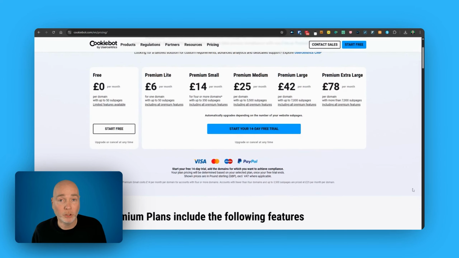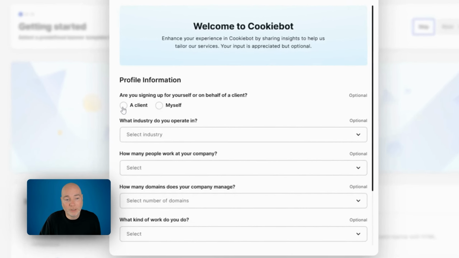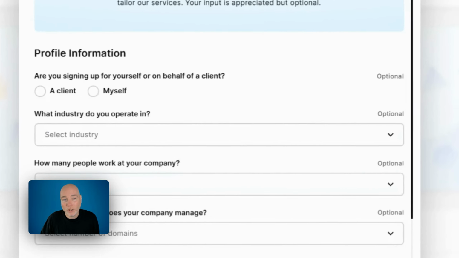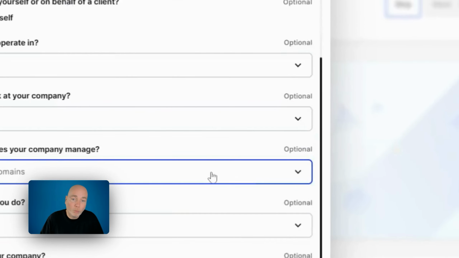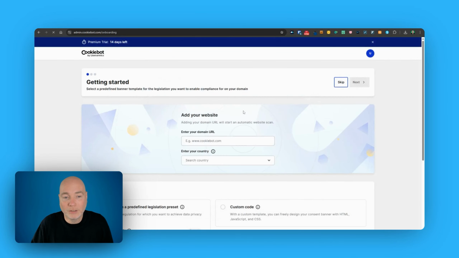So the first thing I need to do is set up my account. Once you've set up your account, you'll get dropped into this onboarding. Very simple. We can go in and we can say whether it's client or for yourself. You've got industries. I actually note that this is all optional. So if you don't want to provide this information, you can just press next and get started.